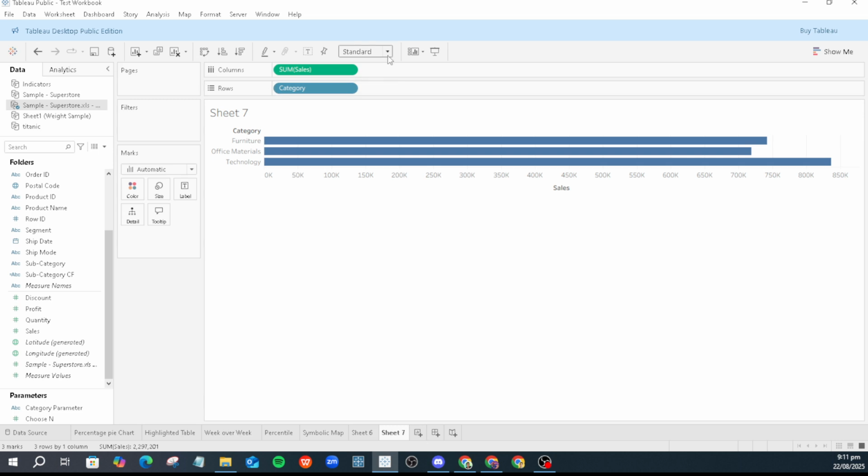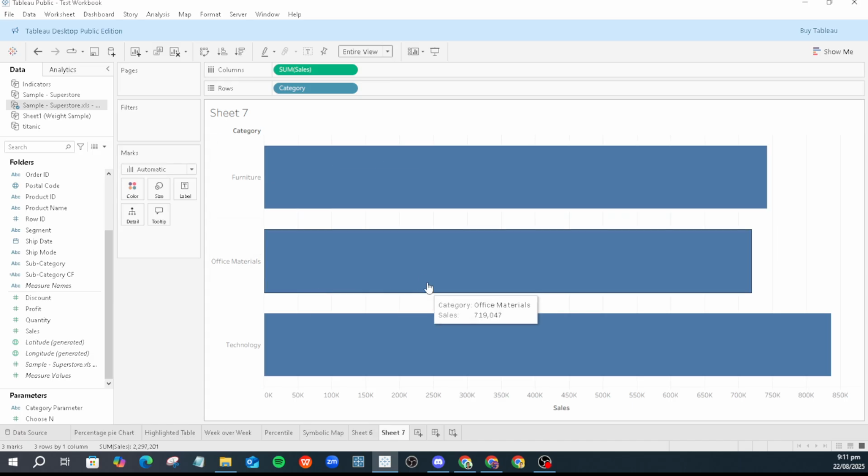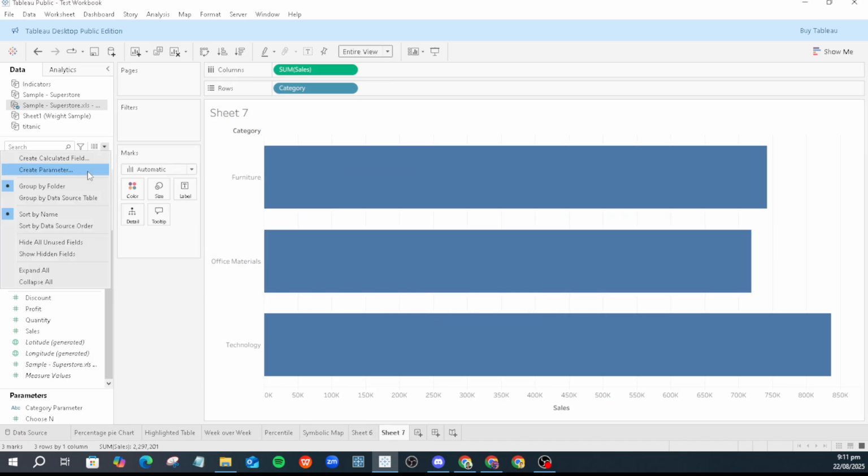Next, take the sales field and drag it to the column shelf. This will form the x-axis, allowing you to visualize how sales data vary across the different categories you've set up. With these two fields in place, you'll have a simple bar chart ready to go.